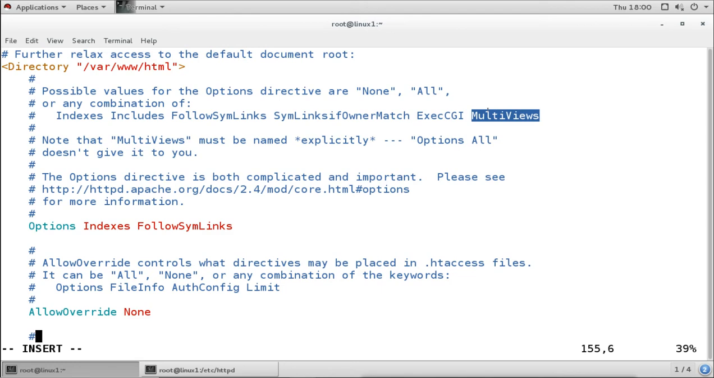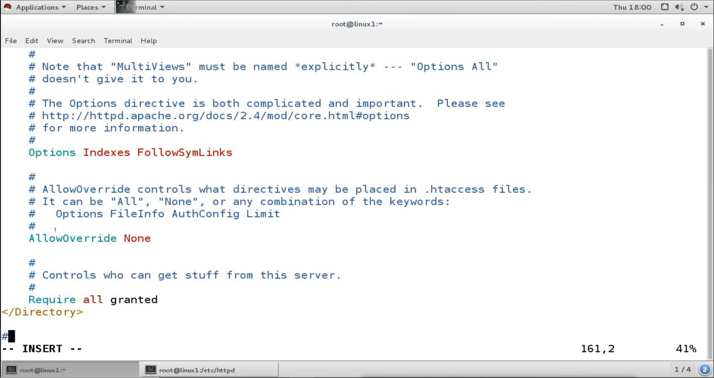Now we can define the options. Then after that, the next is the allow override option. Now it is none here, but we can have all or we can have none. Now all means every option, that means we have options like file info, auth config, and limit here. These options we can also add separately. We can add file info, which will reveal the file information.